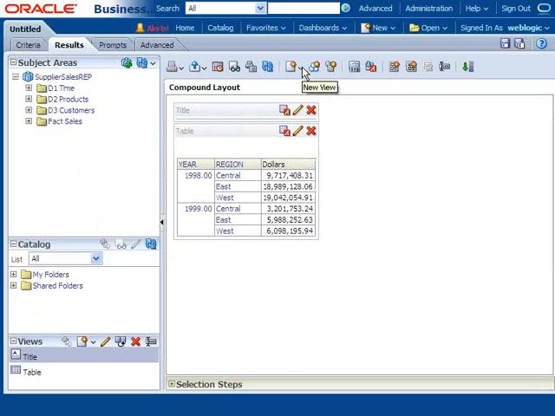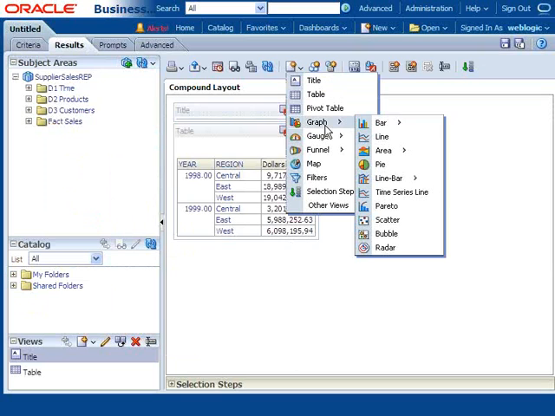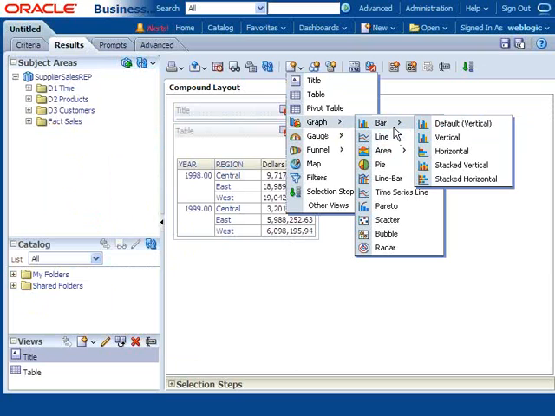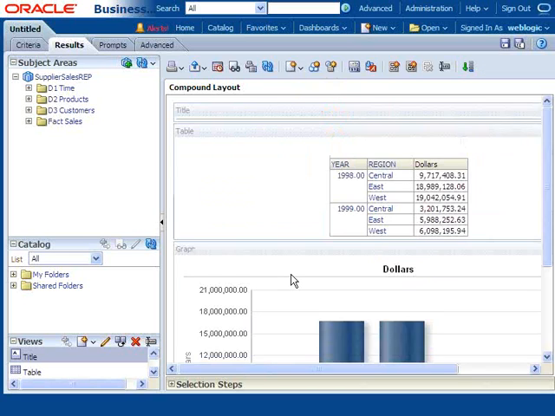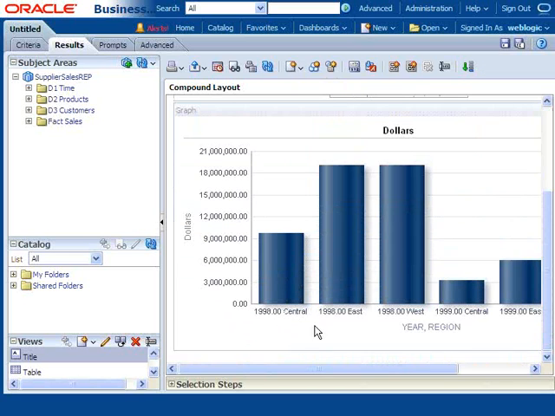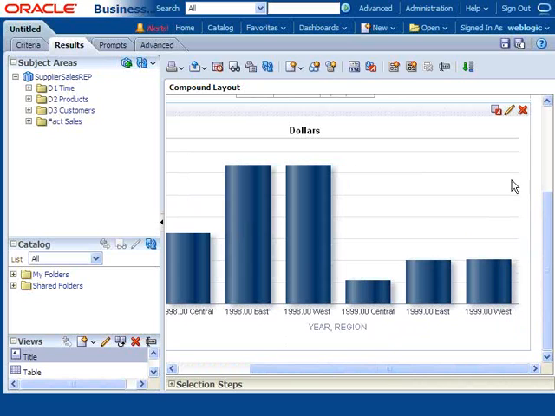Now I want a chart, what do I need to do, sir? Go for new. Next go for graph. There I have one option that is called bar. Then I have one option that is called vertical. That is default vertical. Then we are able to see year and region on the x-axis, dollars on the y-axis. Now I want region to be displayed as a legend, that is, on the z-axis. How to display it?